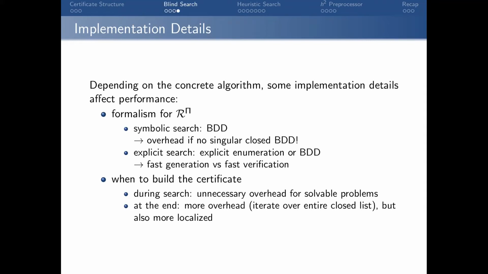So what I usually prefer is to rather try to move it to the end. This gives you a bit more overhead because you need to iterate over the entire closed list again, but it's also a much more localized code change. You can measure the time it takes better, the overhead it creates. So overall, I prefer the idea to move everything that you can to the end.